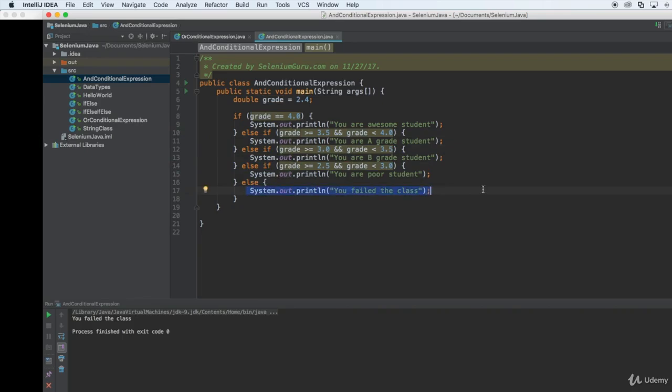Alright, so that's pretty much about the AND conditional expression and OR conditional expression. Okay, I hope you guys learned about what OR and AND conditional expression is and how you can use if and else if conditional execution.